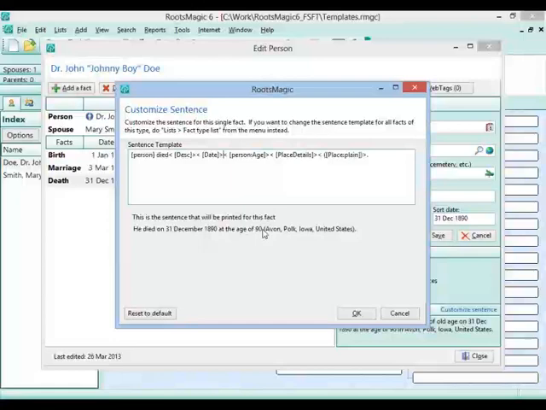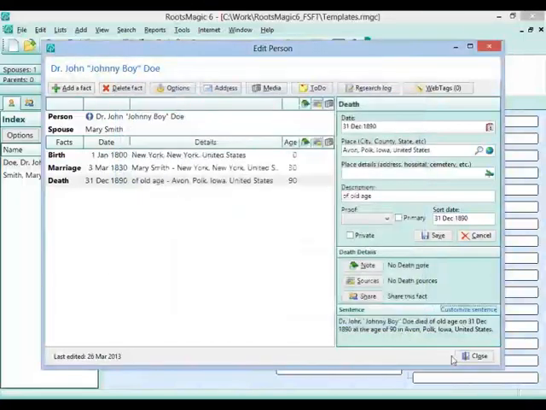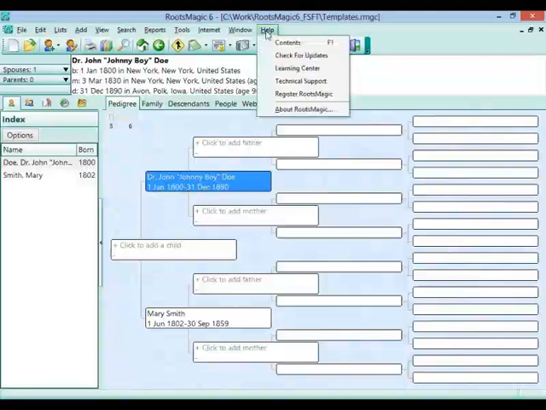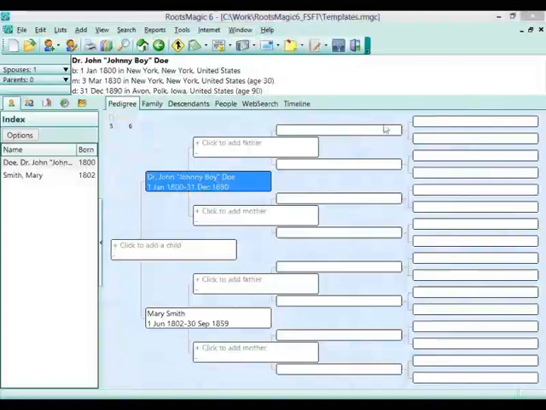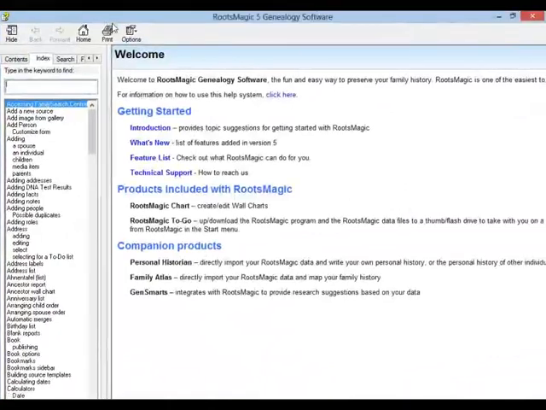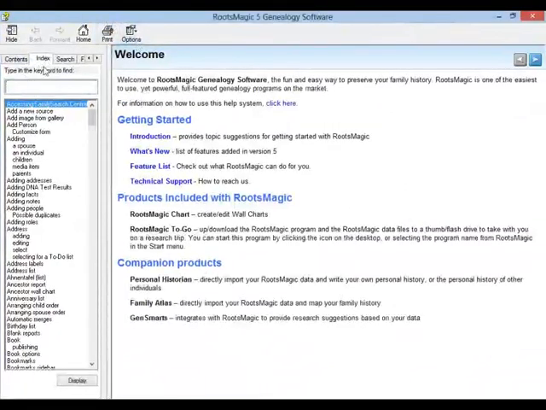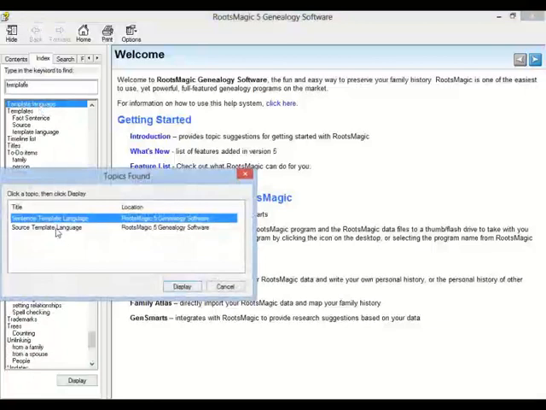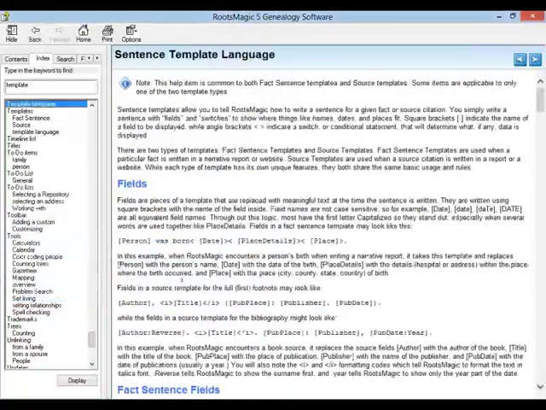Okay, so what I'm going to do is hop out of here and show you all the possibilities, because as I mentioned, we don't have time to go through all of the nitty-gritty things you can do, so I'm just going to give you an overview. If you go to Help and then Contents, and you bring up the RootsMagic Help screen, go to the Index tab, and then type in Template. And you're going to see one right here called Template Language. Just double-click on that. RootsMagic's going to offer the sentence template language or the source template language. It doesn't matter. Pick either one because they're both going to be the exact same information. And in fact, it's going to tell you right here, sentence template language. This help ID item is common to both sentence and sources because of the fact that they're so similar.